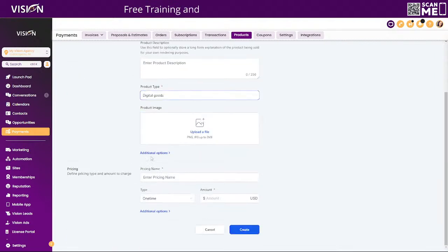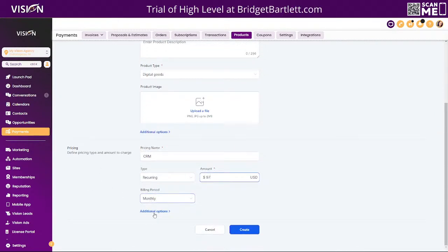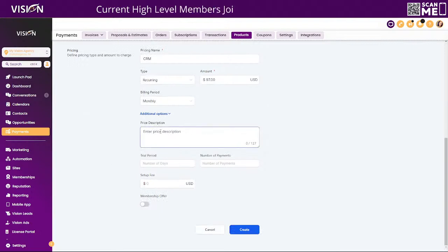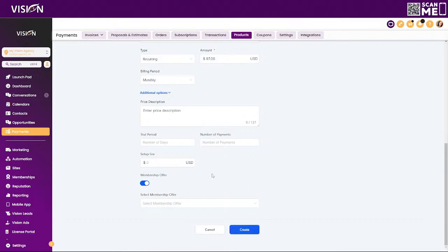So we'll just say CRM, and we want to make it recurring. And of course, we can make it $97, monthly. If we wanted to choose some additional options here, like a free trial, or maybe some more customized payment plans, like after a number of payments, they pay this, you really can do some cool things. You also can set a setup fee here as well. And then if you have a membership area, you can select that here. So this will eliminate that step of adding it when someone signs up for this plan.